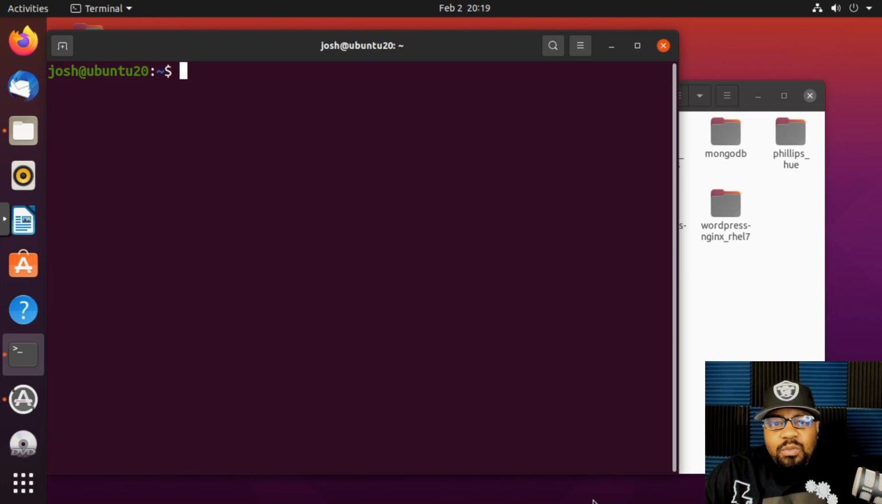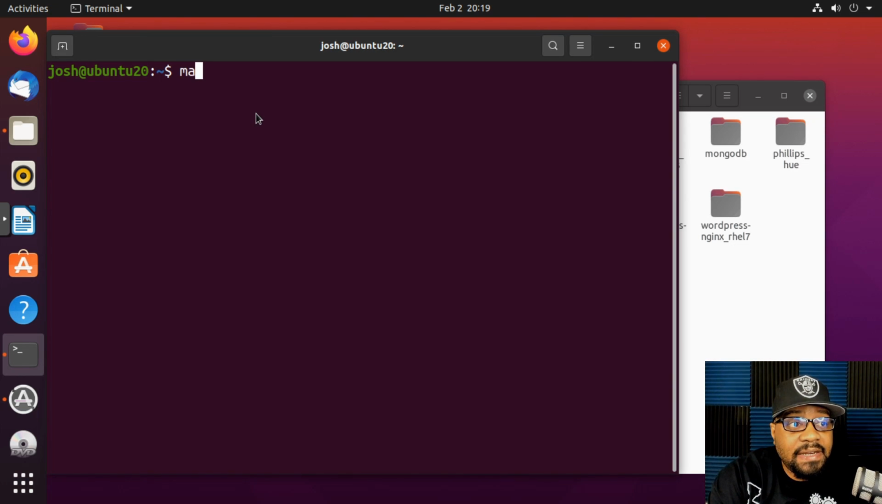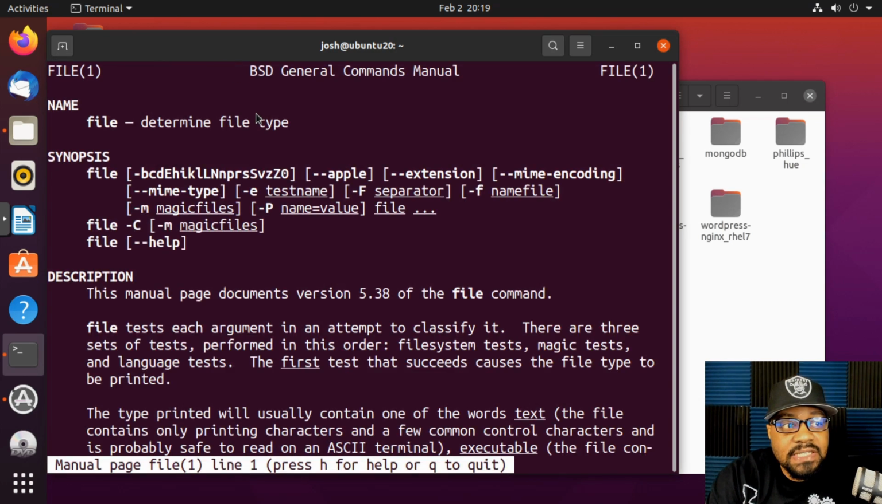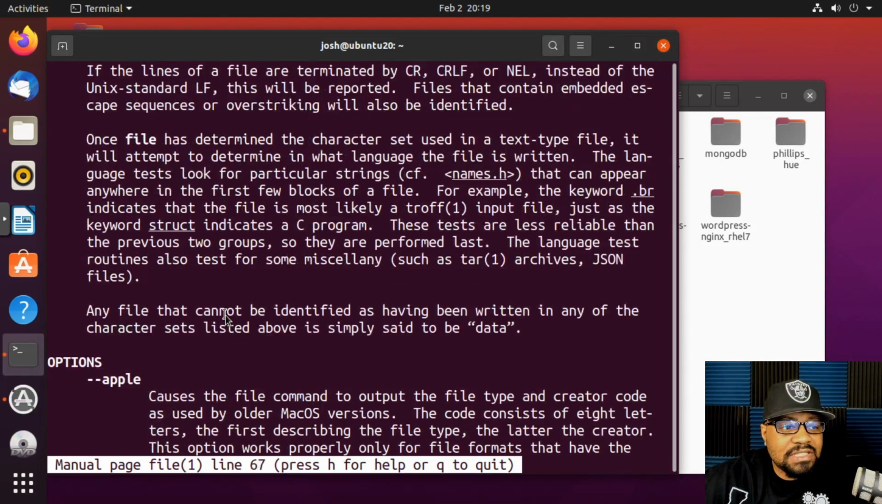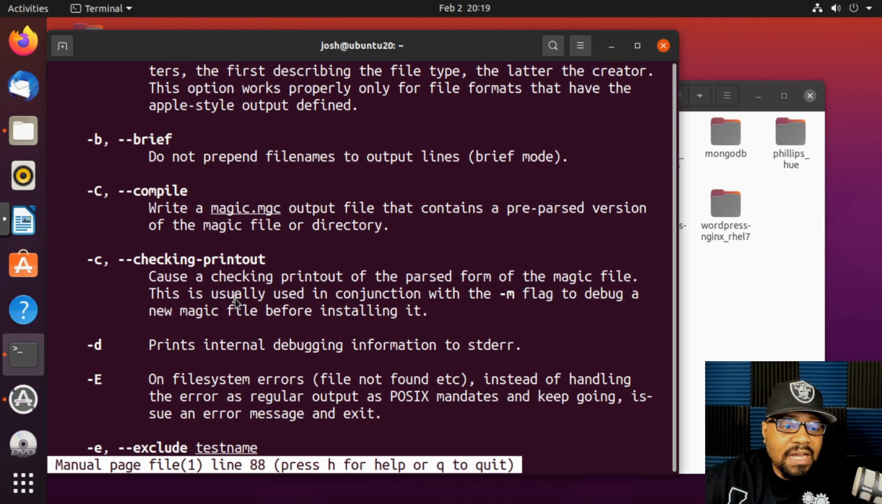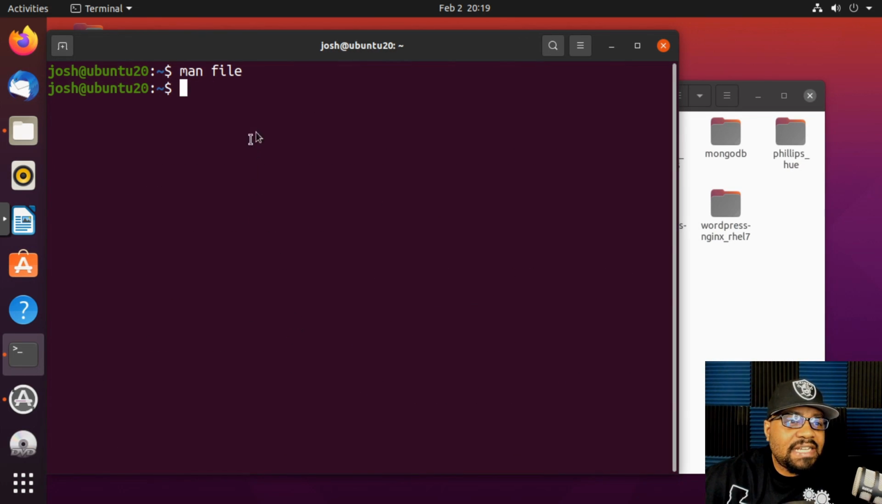Now, the first command I wanted to show you guys is the file command. It's very simple. So let's open up the man page for the file command, and we can type man and then file and press enter, and that'll bring up the manual for the file command. So it says determines a file type, and then here is the synopsis, and then also the description of how it's actually used. And then we can go down to the bottom, and it will also show you some options that can be used with the actual file command.